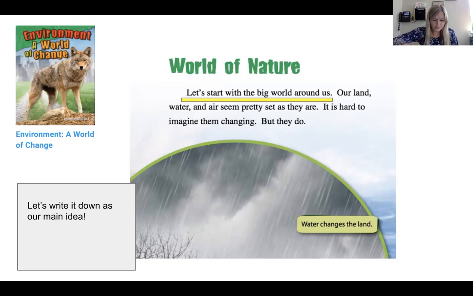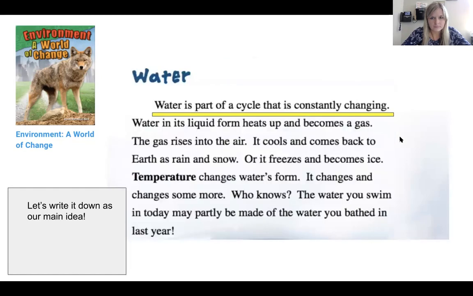Okay, that's pretty cool. That sentence really stood out to me. It says, "Let's start with." It tells you exactly what we're going to start learning in this section. Now, if I move on to another section, I can find the main idea of this as well.